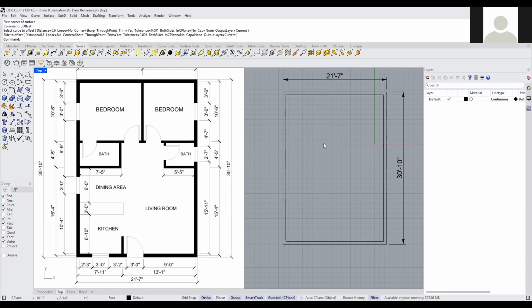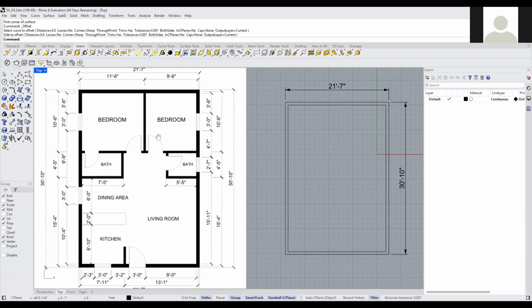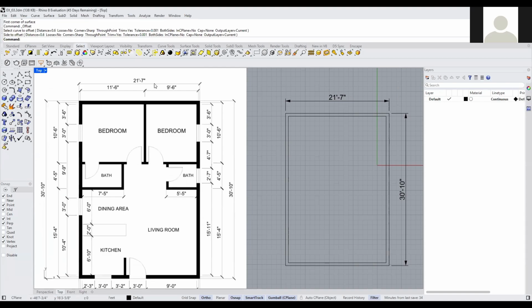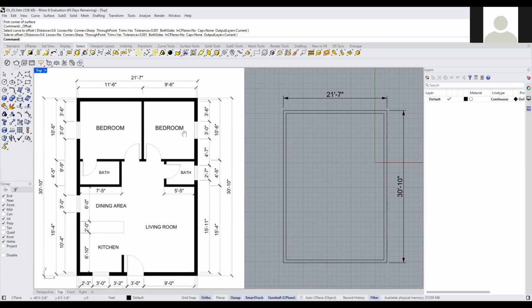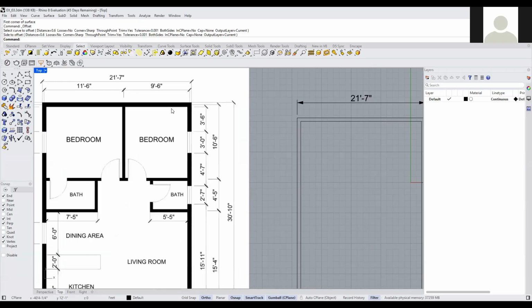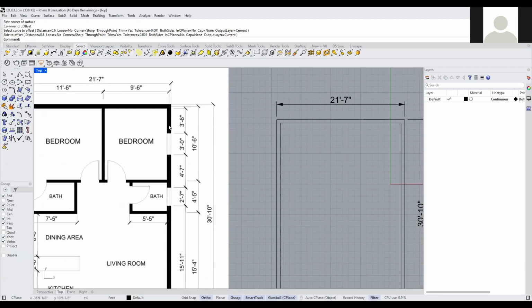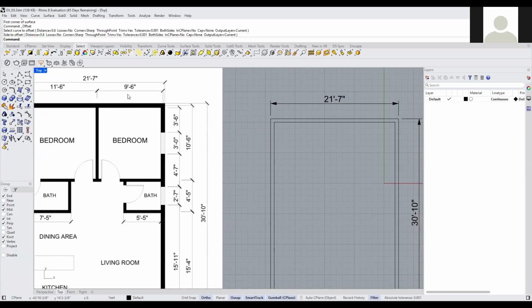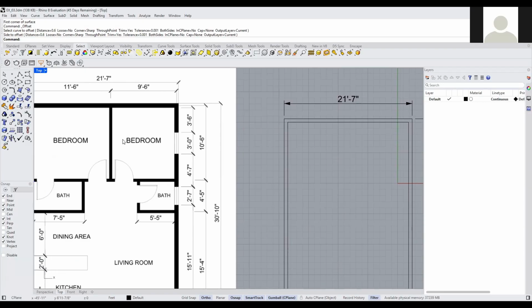So the next step is I'm going to draw interior walls. But you have to make sure that you have this dimension for your interior walls, right? So here you'll see I'm going to get started from this corner for bedrooms. I want to draw like offset from here to here. There are two ways that I can draw these bedrooms or interior walls.